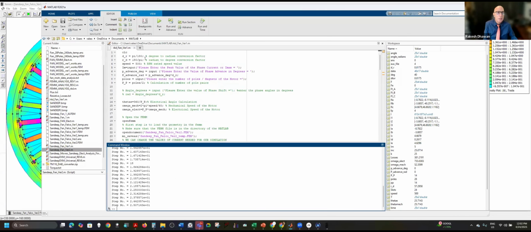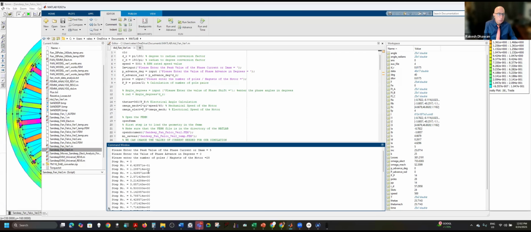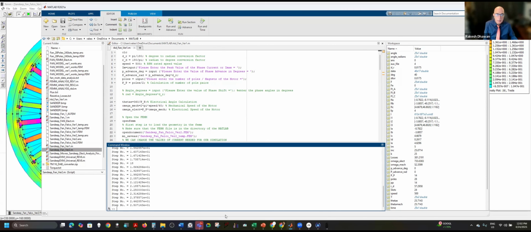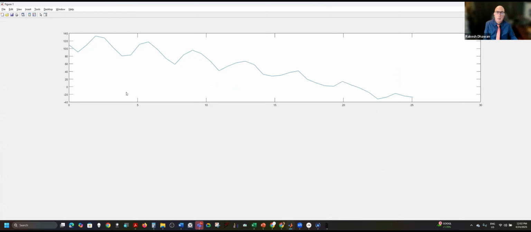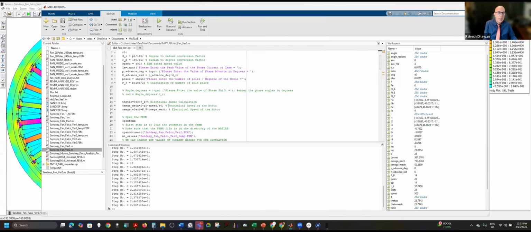And this MATLAB script here, I just ran a simulation before this workshop. And it took some time. You know, I had to go through all these steps. And then it did this plot, which is a torque calculation. So this is the MATLAB script here.